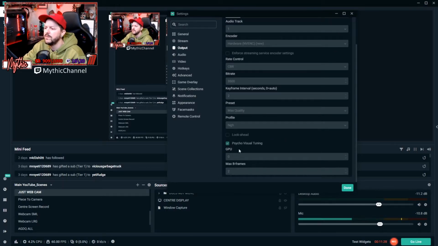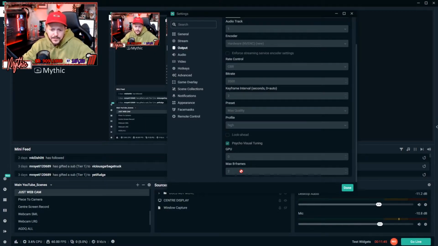Psycho visual tuning for the GPU, you do want to turn on. I must admit, I've tried to work out loads of bits to do with why and so forth. The answer is, I don't really know. You do want it on, it works better. GPU is 0, max B frames is 2. That's where we're at so far.